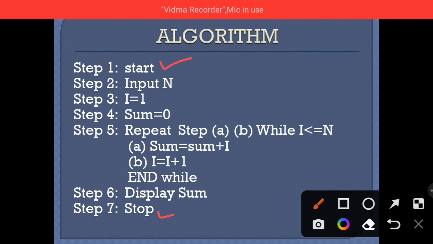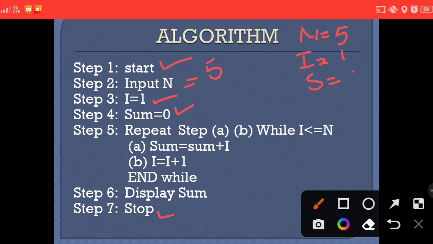Suppose the input n is equal to 5. So I am taking 5 as n. Next, the i value is 1 and the sum value is 0. So here n is equal to 5, i is equal to 1, and sum is equal to 0. Next, repeat steps A and B while i is less than or equal to n.